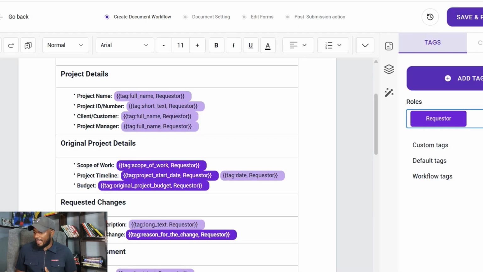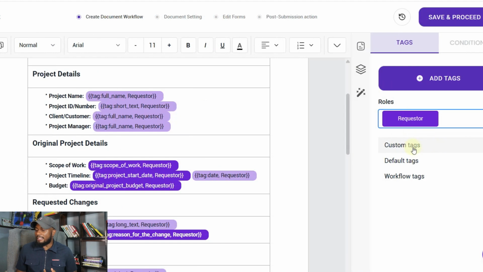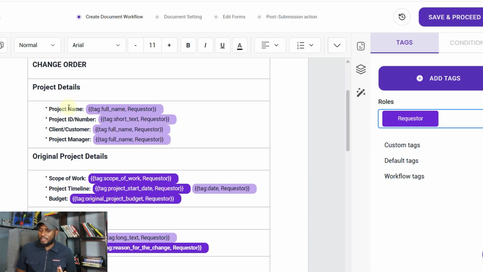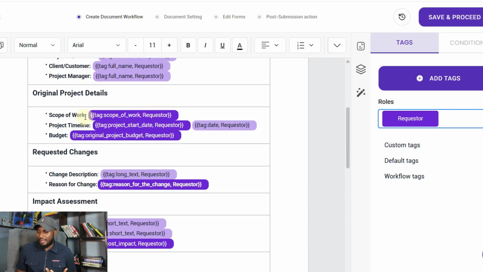So once you've done that, every role is mapped to what are known as tags, or rather every tag is mapped to roles. A tag is essentially the intelligent way in which data is replaced. For example, project name has a tag, scope of work, so you can see the tag scope of work. In the form that's automatically generated based on the tags, the question will be, what is the scope of work in the original project? You can customize the questions, of course. And this tag will collect that data and input it inside of the form.